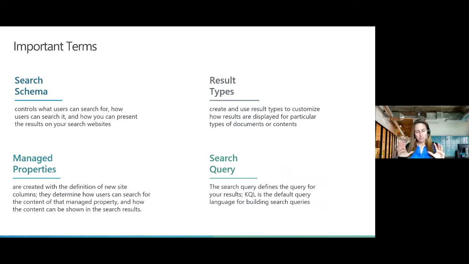Okay, but before I start, I want to introduce you to some important terms. The first one is the search schema. When you talk about search, the search schema controls what users can search for and how users can search it. Generally, you don't have so many touch points with the search schema because SharePoint is doing this for you, but sometimes it's not this way.